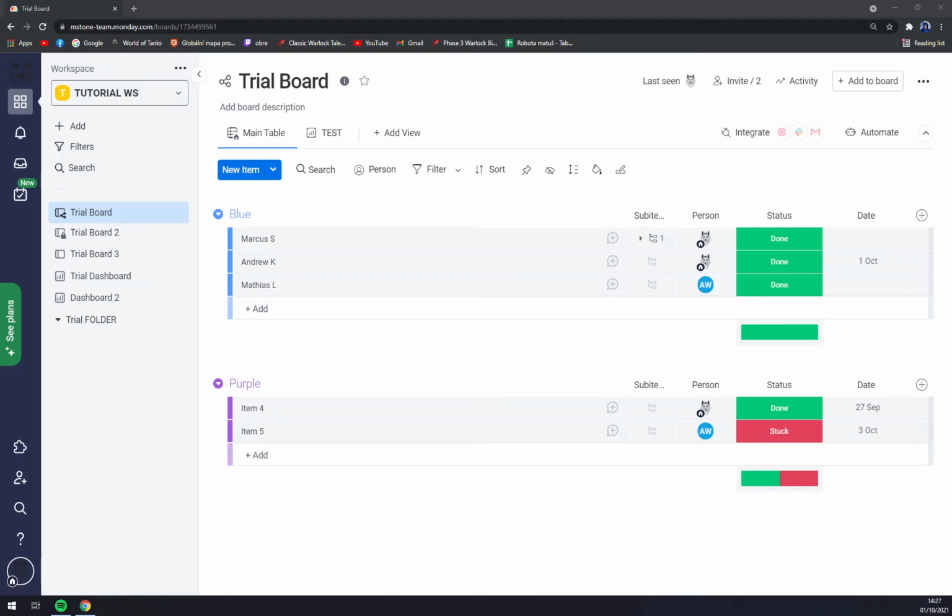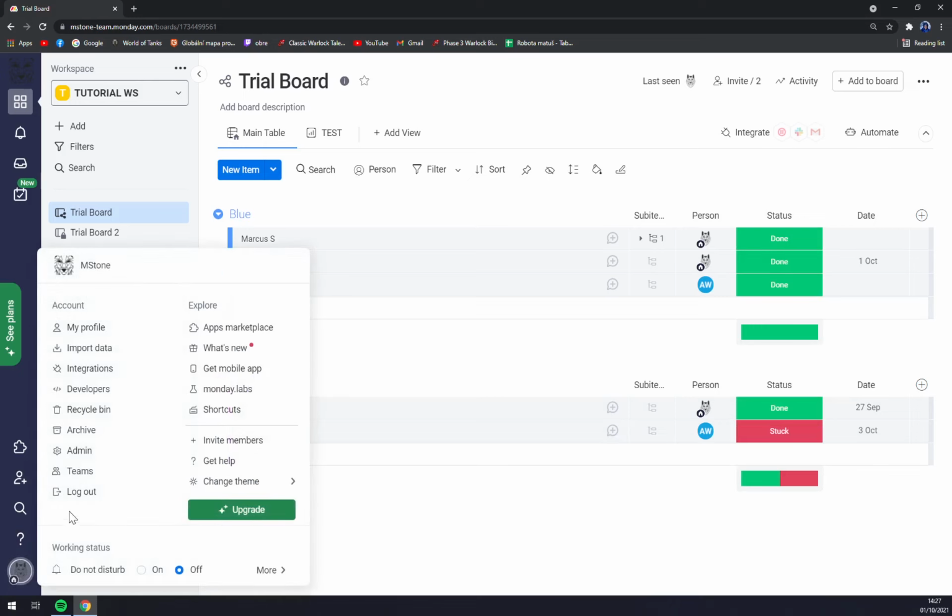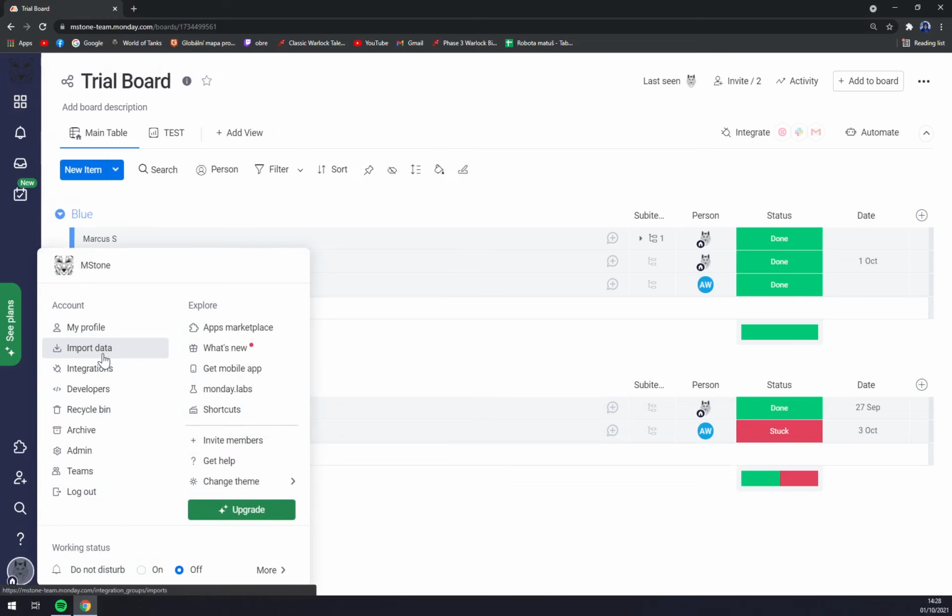First things first, we have to create an account or log into our existing account at monday.com. What we have to do is go to the bottom left part of our screen and click on our icon. Now, when the pop-up window shows up, we click on Import Data.